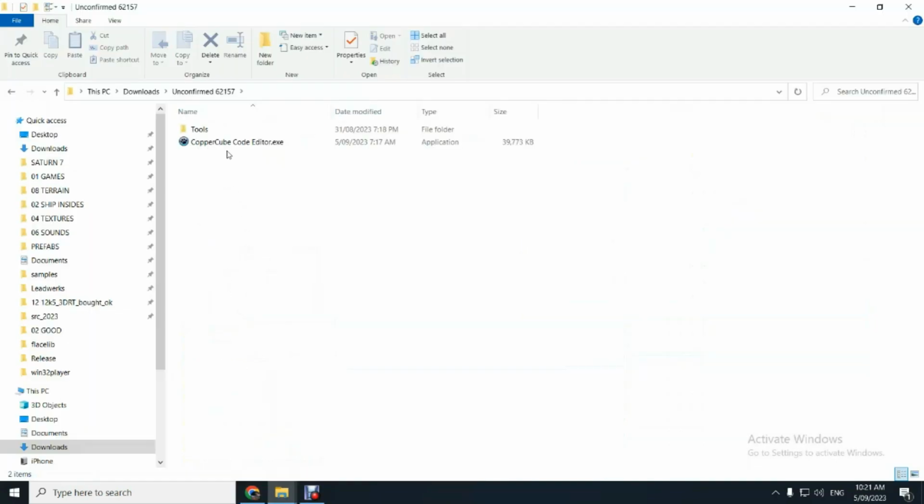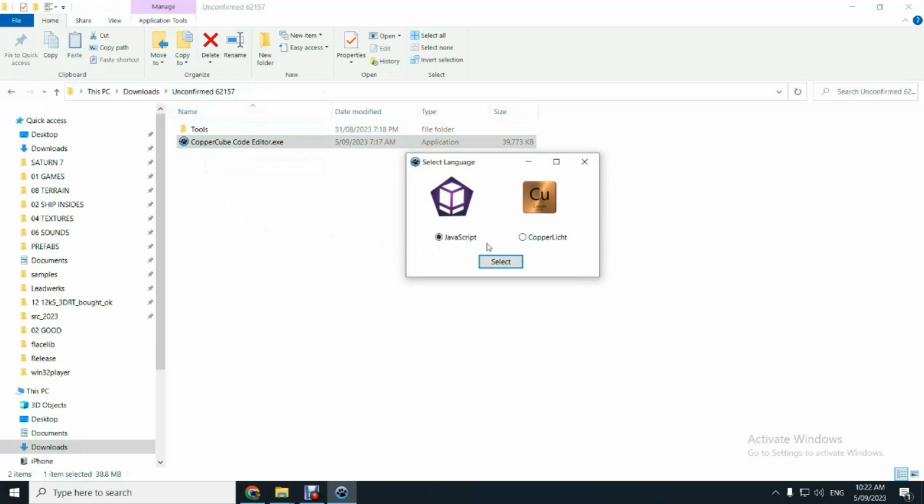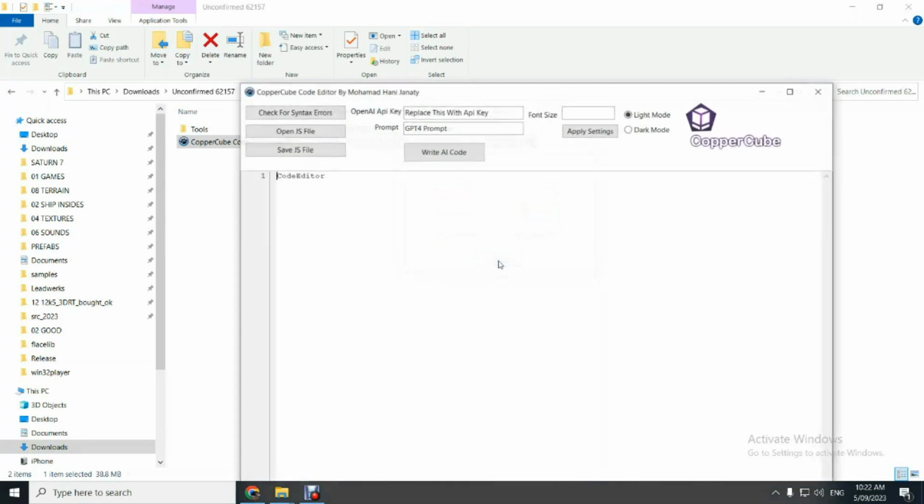Once you download the file, you've got just the exe file, and if you want the tools, you can validate and check the syntax of your JavaScript as well if you just drop it into that exe, which is interesting. And you've got also CopperCube, which I think is a more Lua-based version of code that can be compiled into JavaScript. It's used in the CopperCube engine, which is interesting, but we'll just select JavaScript for now.